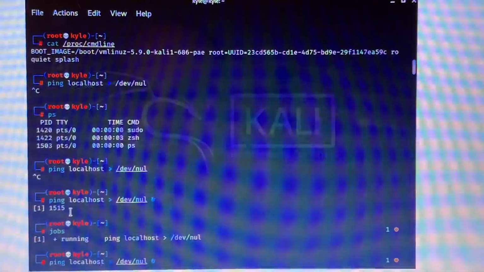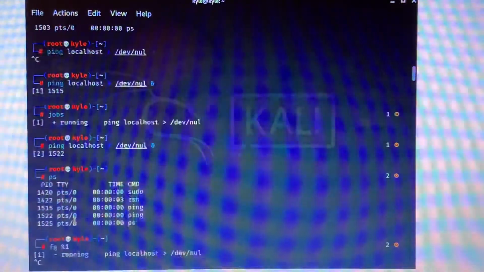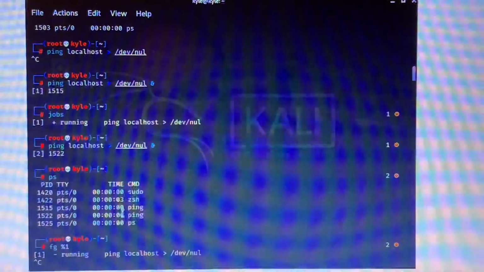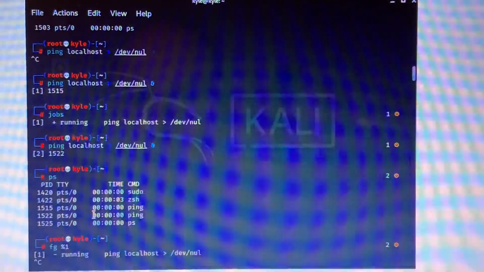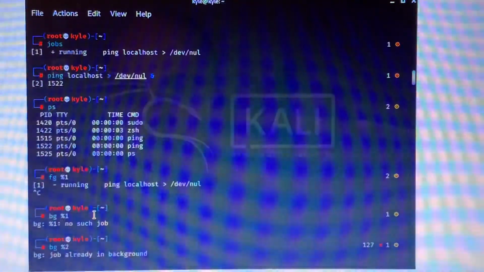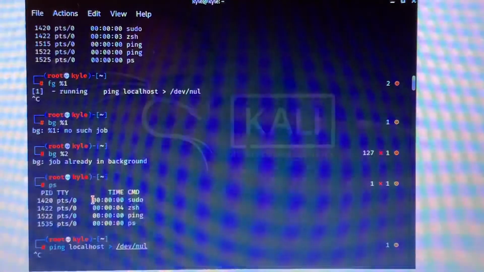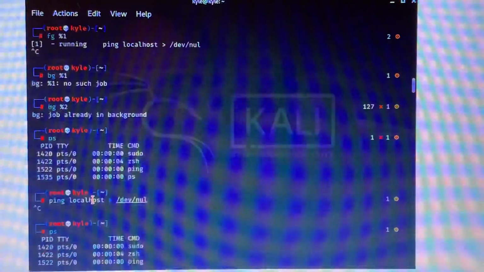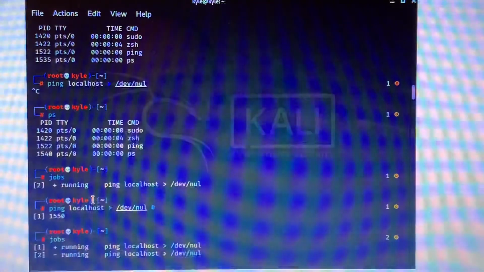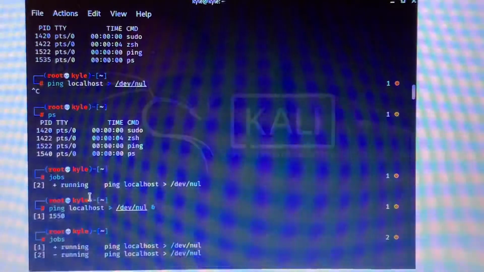And then I went jobs, and that will show the process running in the background. And then I did it again here, number 2. So that way we can have 2 pings in the job, two things in the process list running in the background. And then I took a look at the jobs here, and we see that 2 are running, the pings.